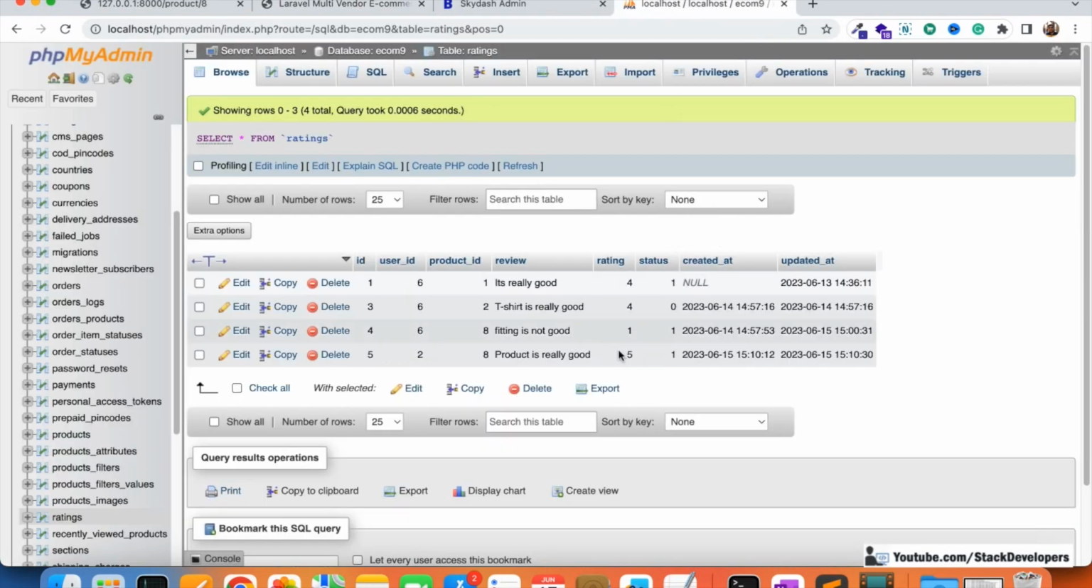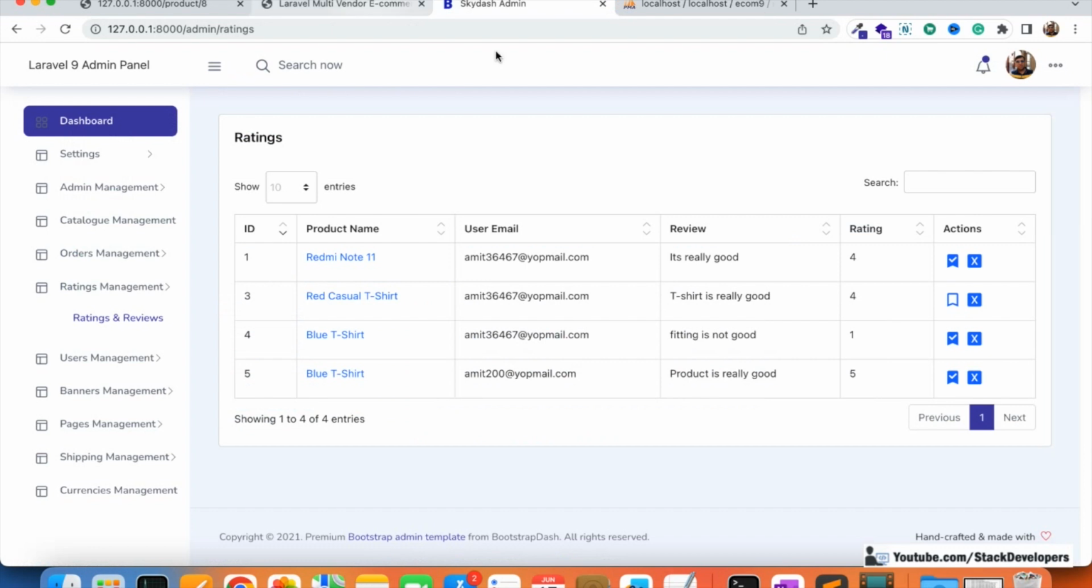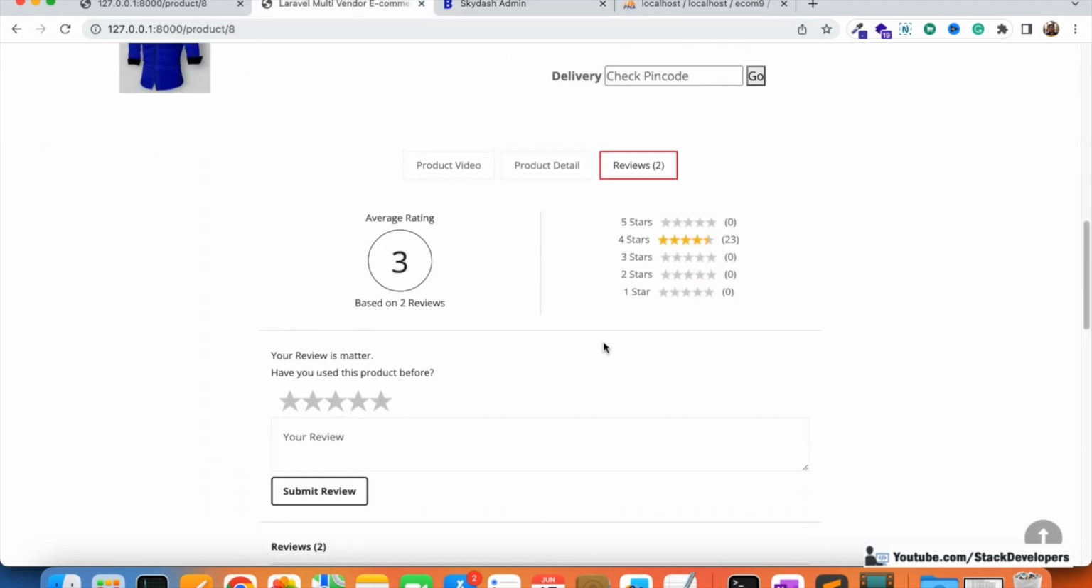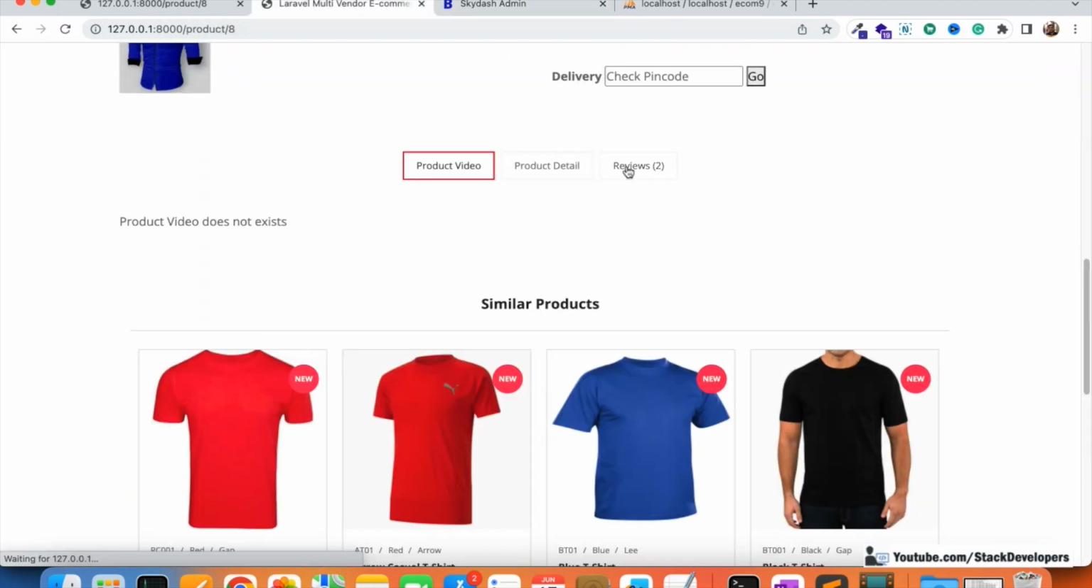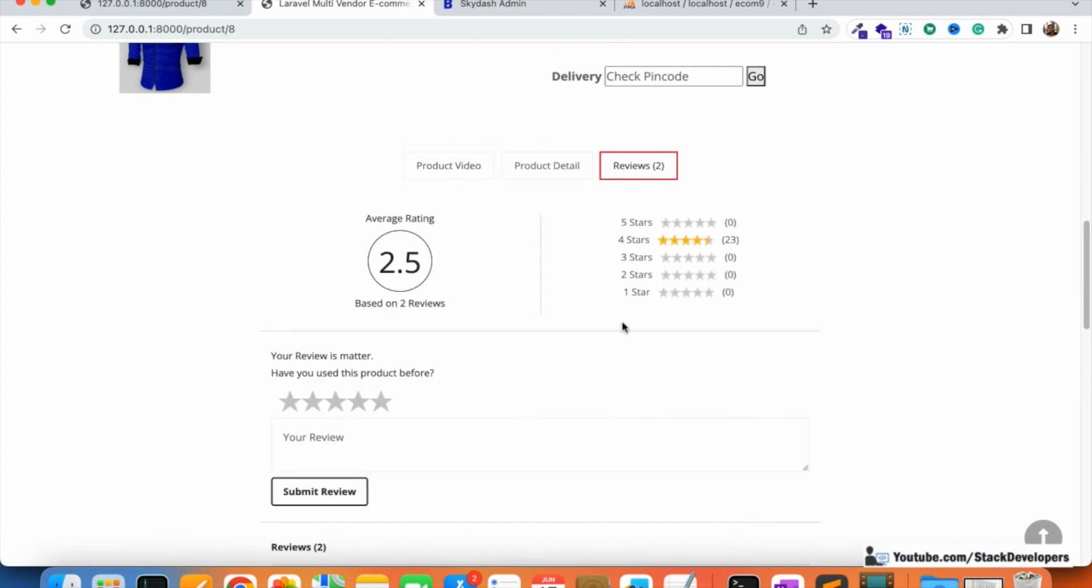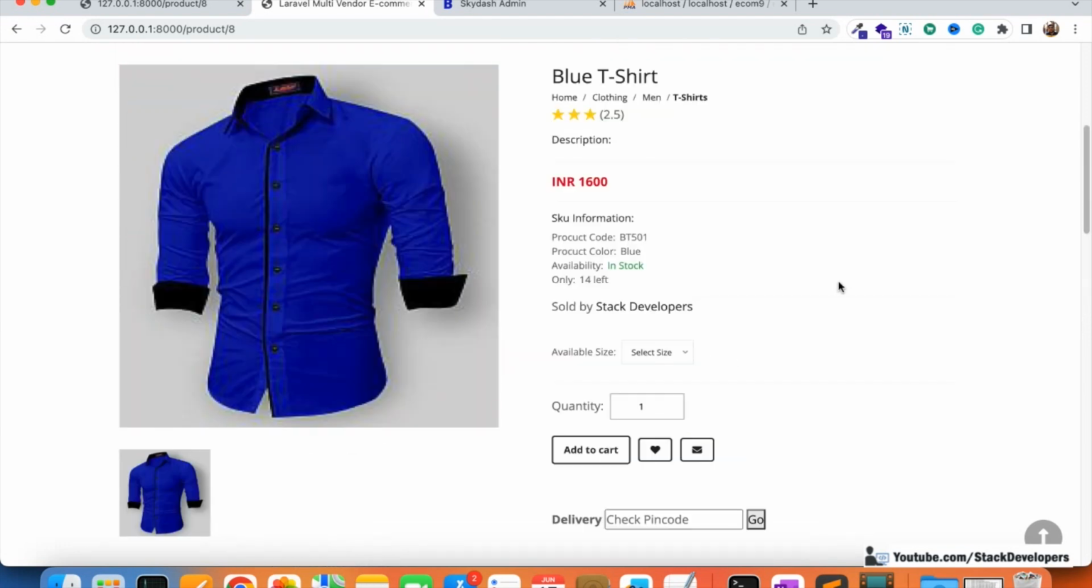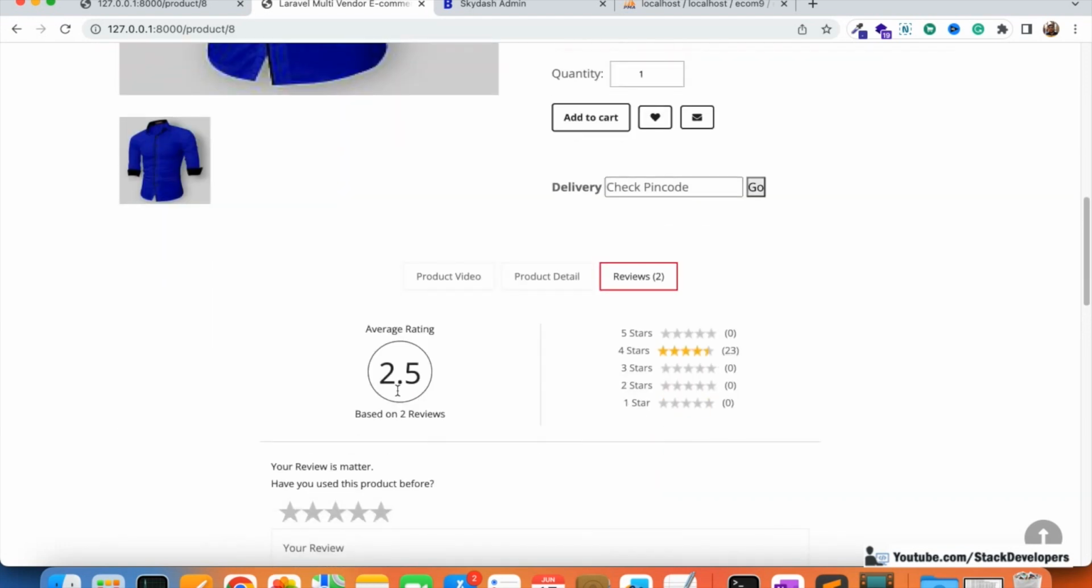But what happens if we increase the rating, like fitting is not good, or I can practice really good, I will make it 4. So I think the rating will decrease. Let's see, it may become 2.5 or something. I'm going to check the average rating as well. See, yes, it's now 2.5 because we have now updated the rating of one of the users from 5 to 4, so that's why the average rating is now less than before.